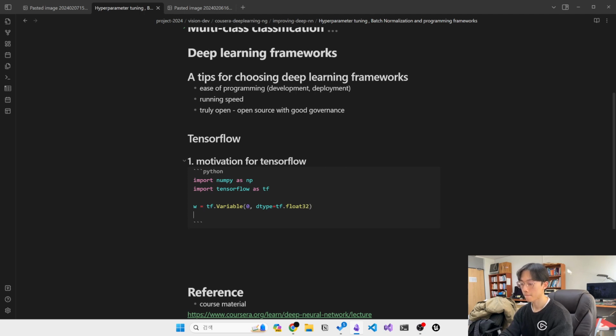Next, let's define the optimization algorithm we're going to use. In this case, the Adam optimization algorithm. So optimizer equals tf.keras.optimizers.Adam. And let's set the learning rate to 0.1.